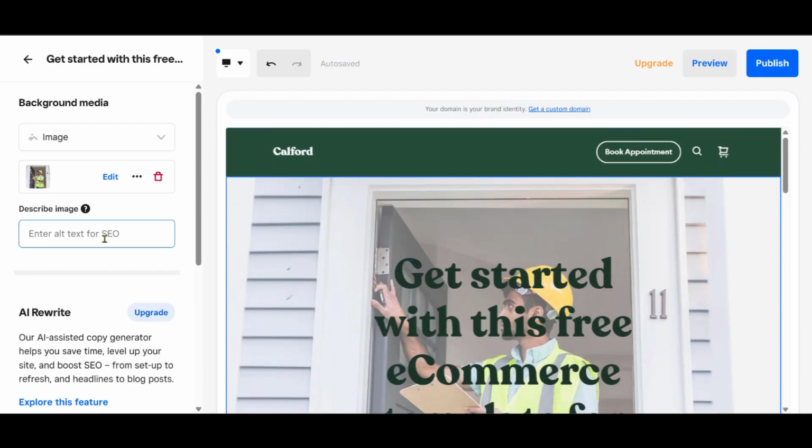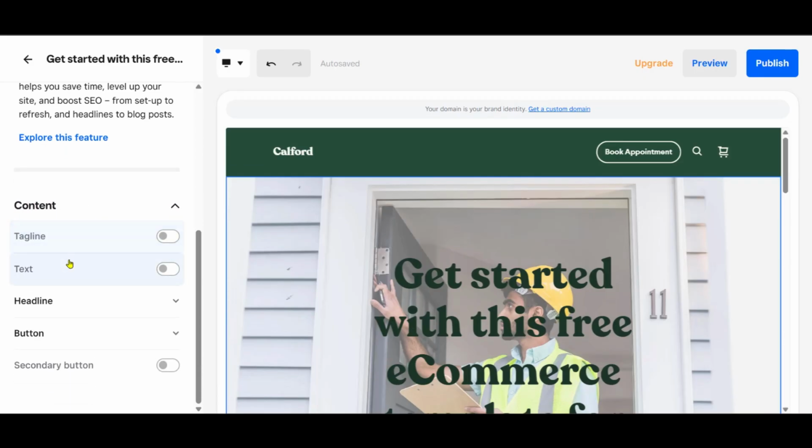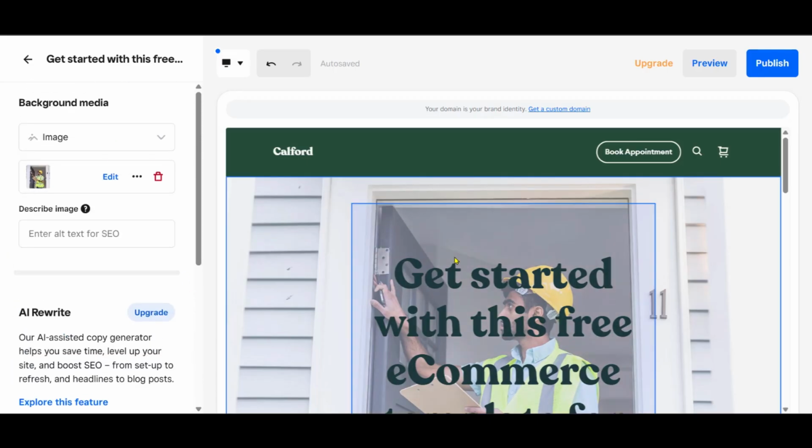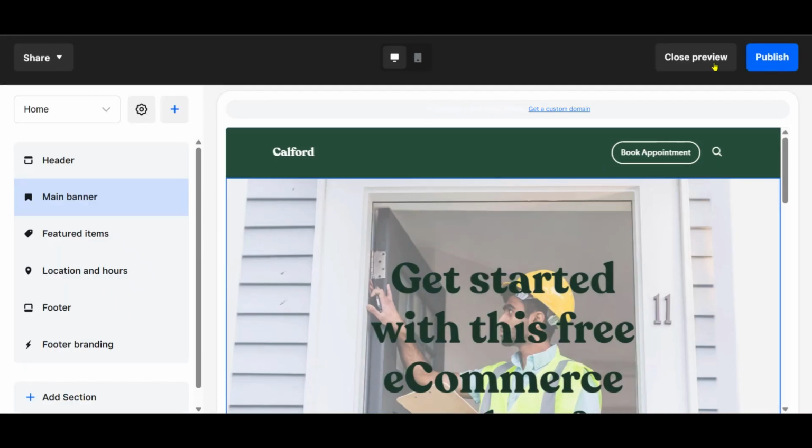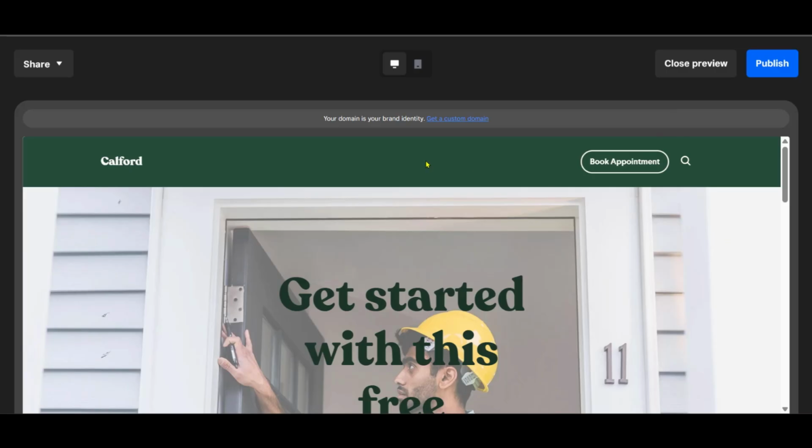You can describe your image for SEO, which is a good idea. And then at the bottom, you can scroll down to find the content details such as tagline, text, headline, button, and the secondary button too. Now, when you're satisfied with your image, you can go ahead and click on preview to see how it looks like.